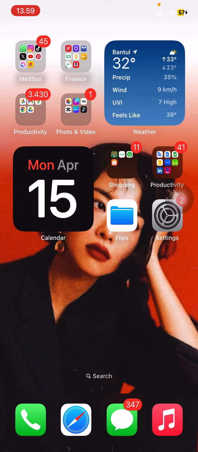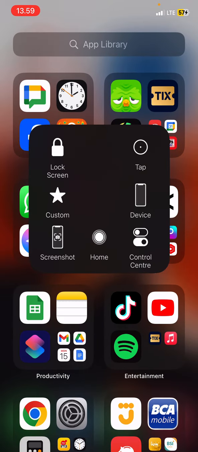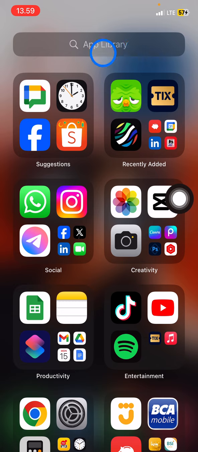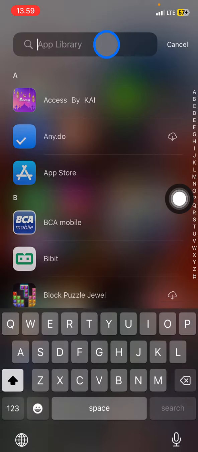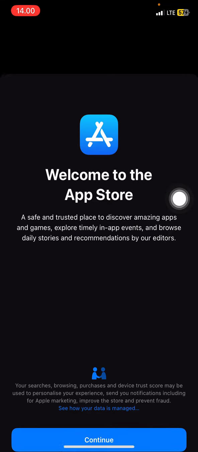So in this video I would like to show you how to use Google Sheets on your iPhone. Basically, the important thing you need to do is install the Google Sheets application. You just need to type into the app library search button here in the App Store, and then visit the App Store right away.